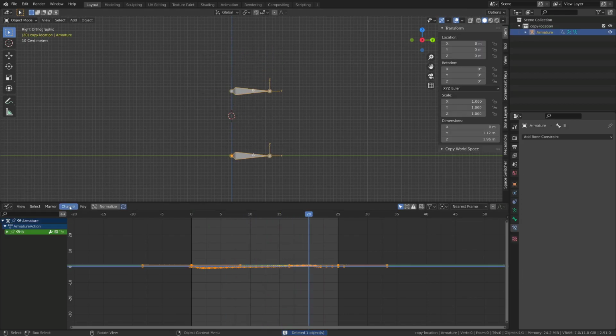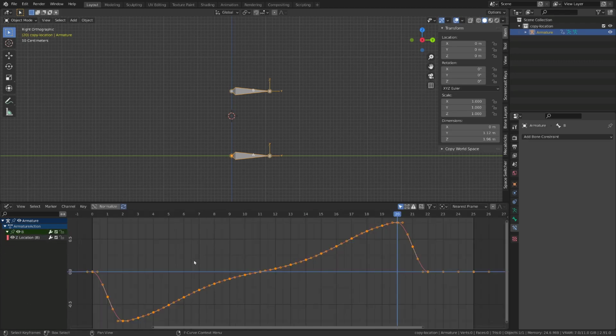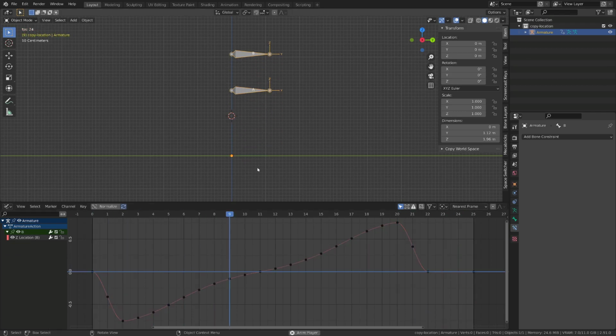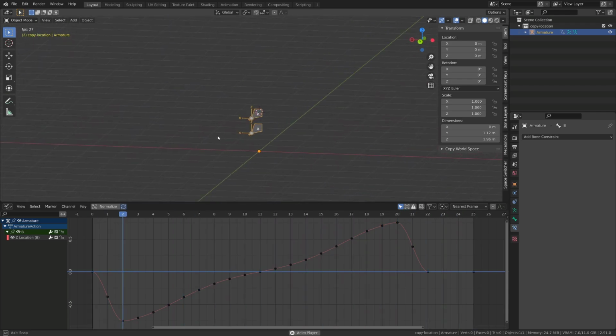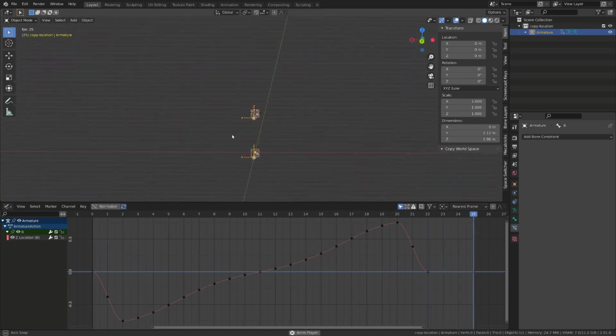We can now get rid of the empty and check the curves of bone B. All channels have been written, but only the Z-axis channel is interesting for us. You have just performed your first space switching exercise.